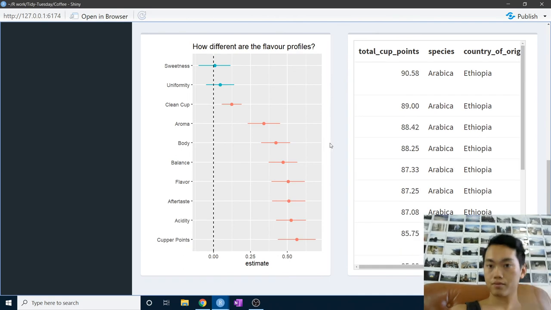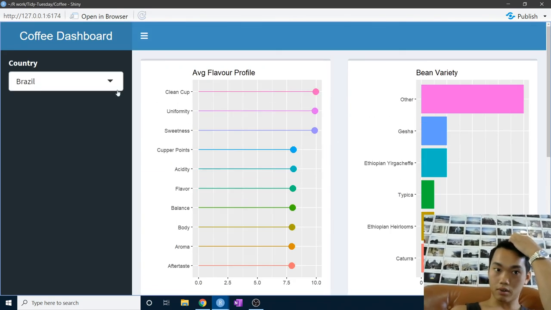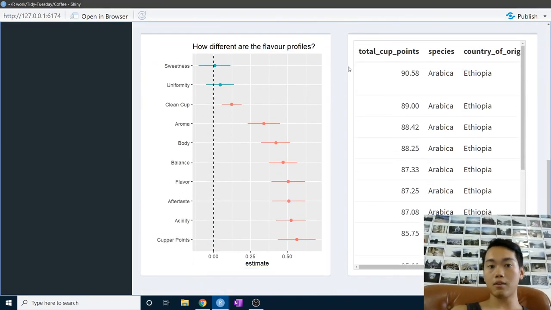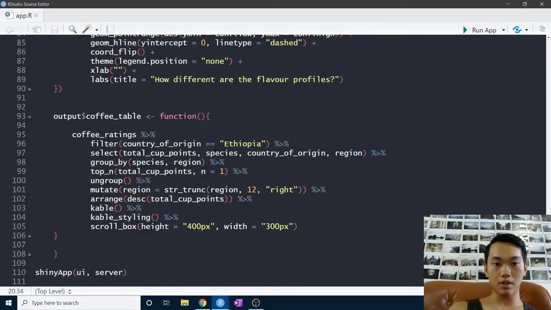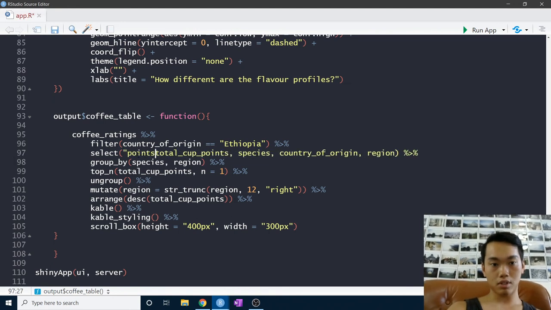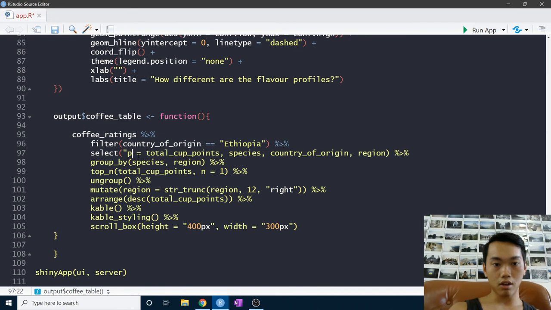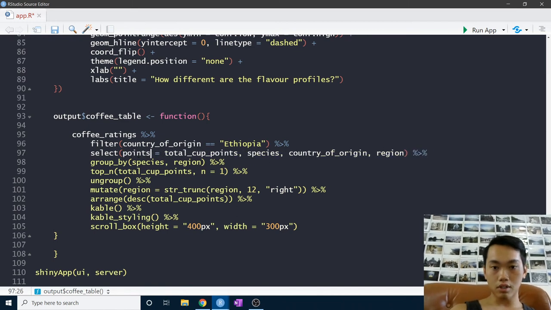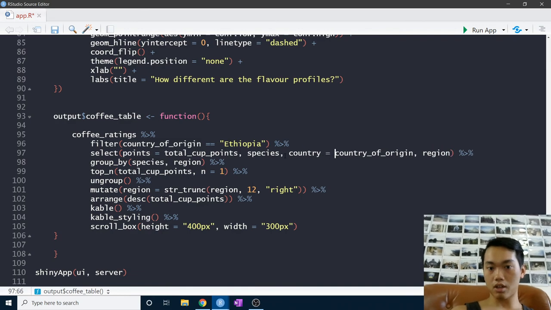So we'll do that, and then we can run this app and see how it looks. Okay, cool. So we have that, and you can change it around like that. One thing, actually, I'm going to do something very quick. I'm going to change this, I'll say points is equal to that, and then we'll say country is equal to that.